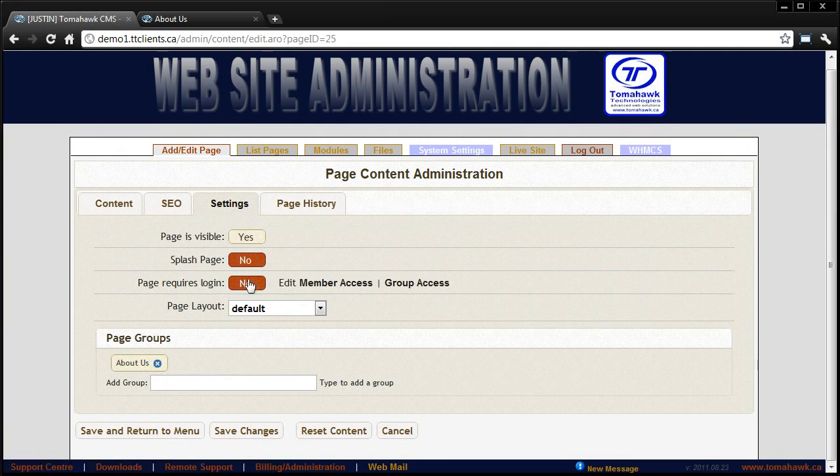So if I go into Settings again, if you have the Member Access module, you can password protect your pages. This is where we're talking about how they show up in the legend as well. In this case, I don't have it on my website, but if you did, you click Yes, and essentially that means if someone goes to this page, whether it's linked on the menu or not, they're going to be asked for a username and password, and you can control that information in the Member Access area or Group Access.